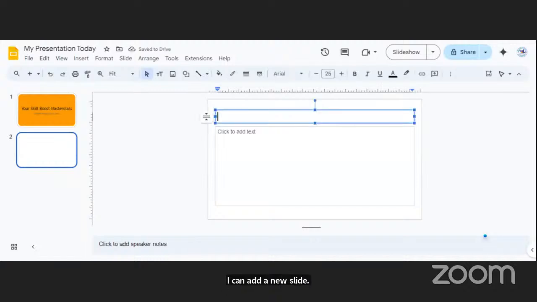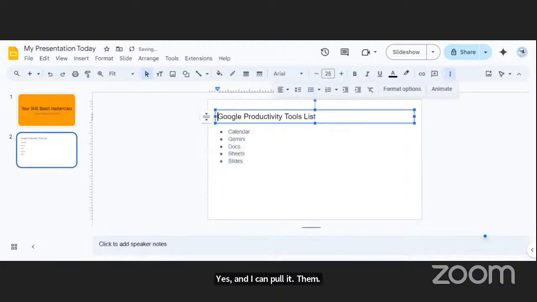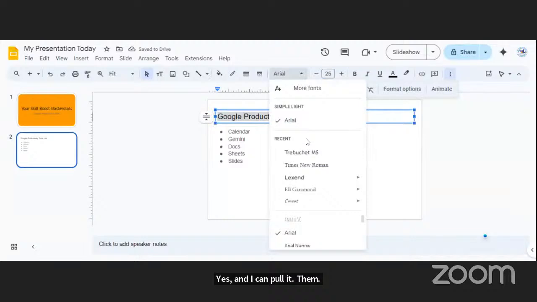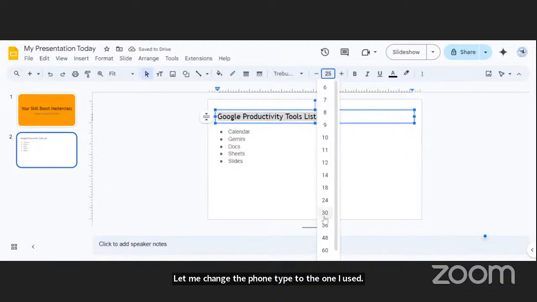I can add a new slide. Then I can say Google productivity tools list. Then I can put a calendar, I can put Gemini, docs, sheets, slides. Yes, and I can bullet them. I can bullet them the way I want. Maybe change the font type to the one I used earlier. This is the title. Let me make it 36.